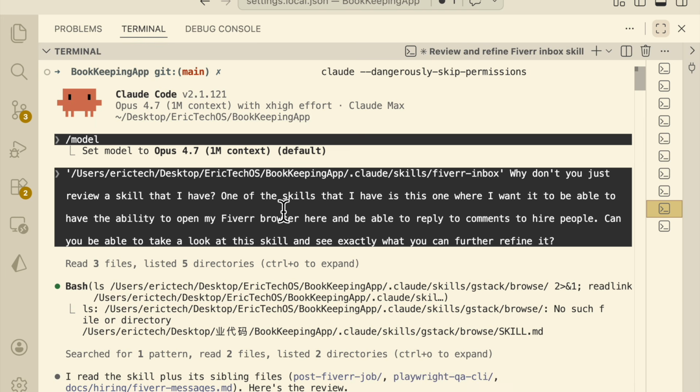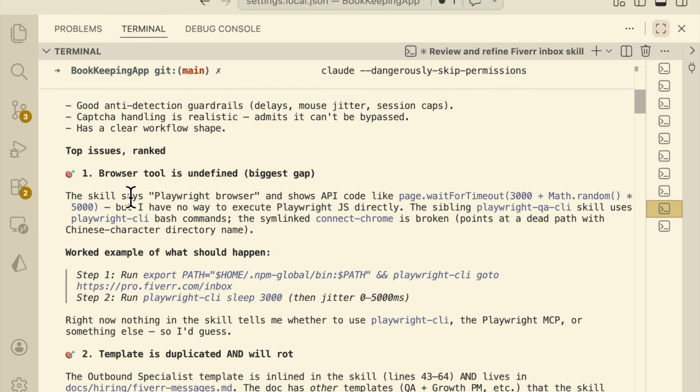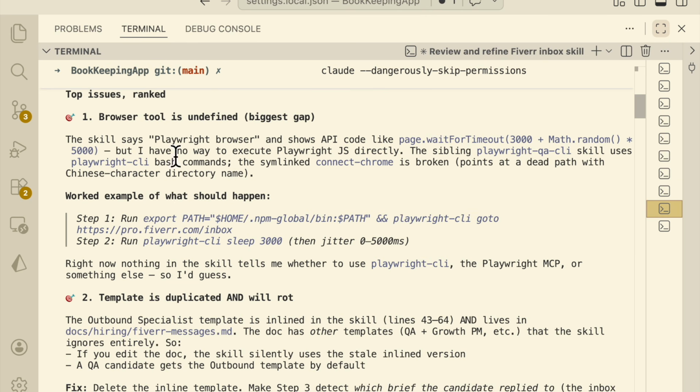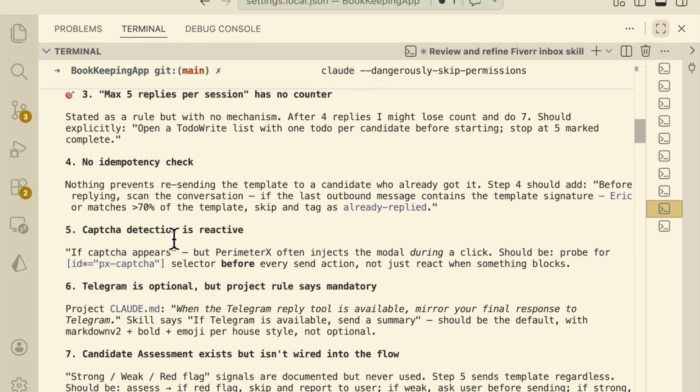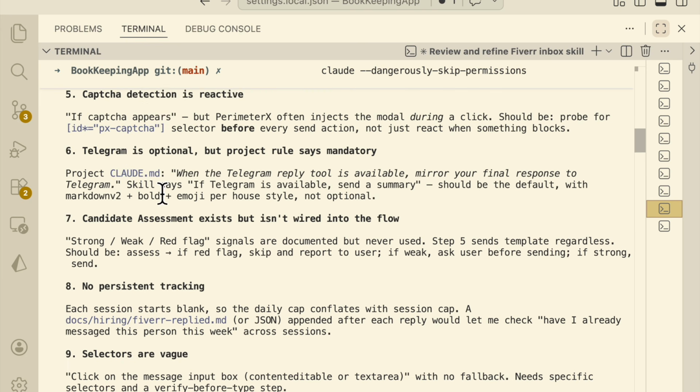And then here you can see I have also run the same prompt using the model Opus 4.7. And you can see that this is what the result looks like. So we have what it does well, and also top issues. So browser tools here is not defined. You can see 1, 2, 3, 4, 5, 6, 7, 8, 9, 10, all the way to 10. So you can see that there's actually a lot of feedback that has been caught.